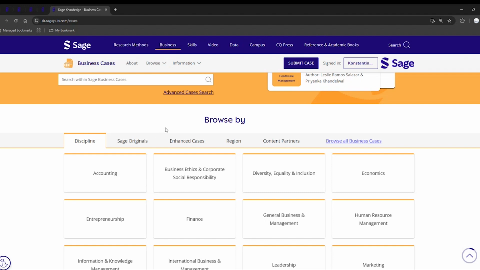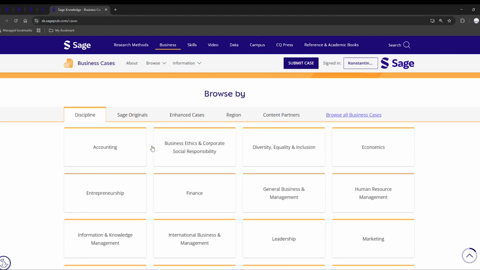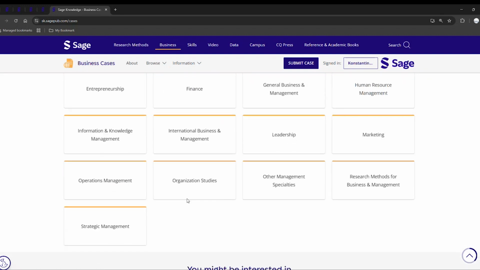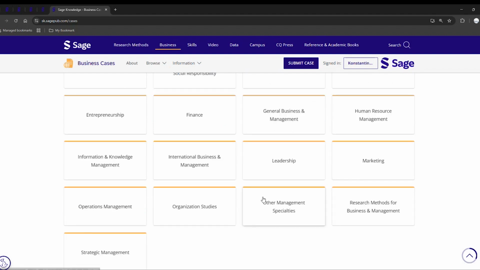So at the moment, you'll find business cases from 17 different academic disciplines. Some of these include standalone subjects and more broader categories such as accounting, finance, marketing, economics, organization studies, operations management, strategic management, etc. So those are broader subjects, broader modules.